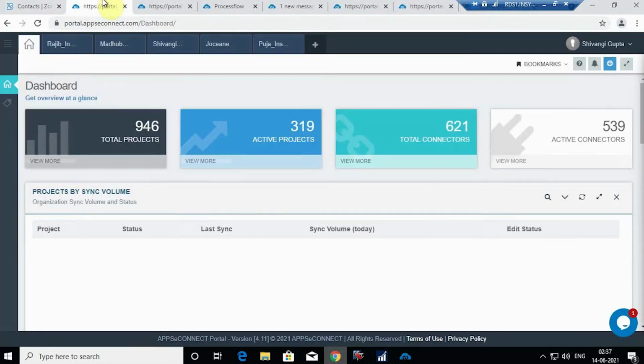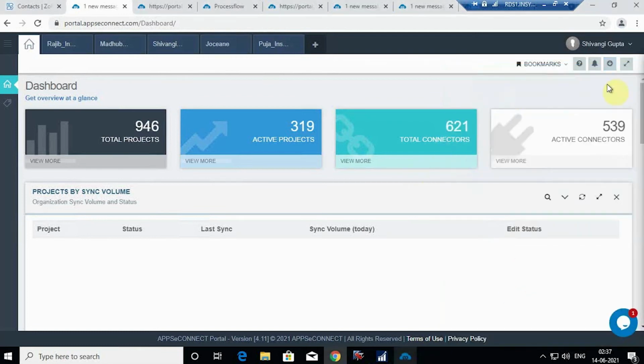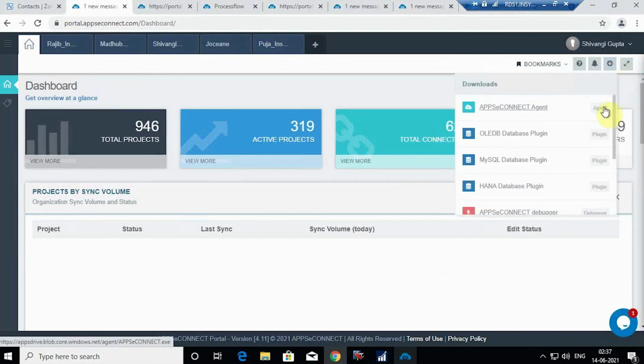One is the cloud portal, that is the portal.appseconnect.com that you see right here on the screen, and the other is this APPSeCONNECT agent. You can easily download this agent from the portal here from the download section. And note that to download this agent, you simply need to have the .NET framework and proper internet connectivity.